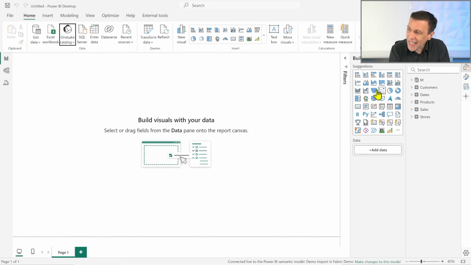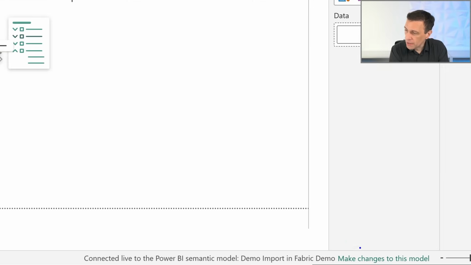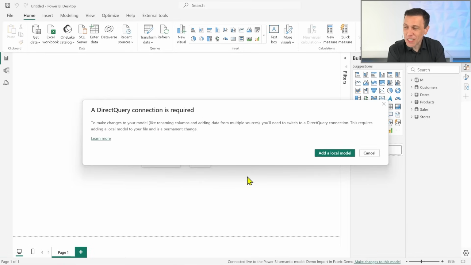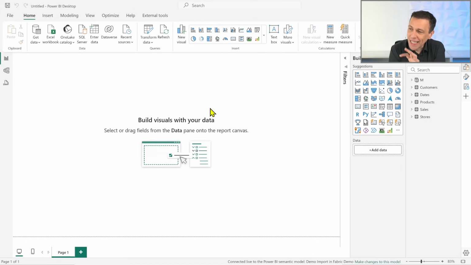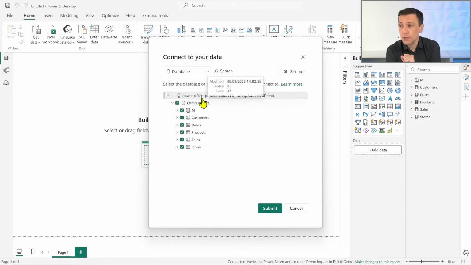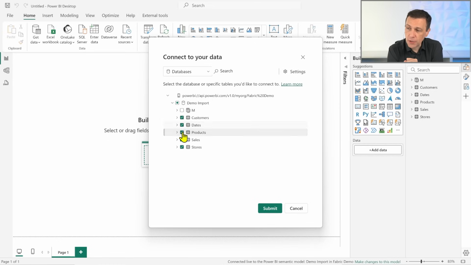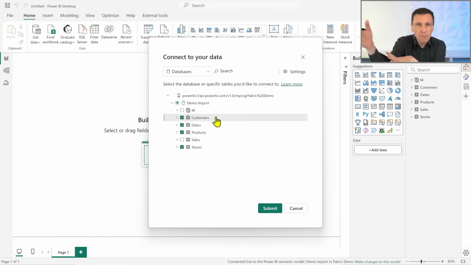And once I have this, at the moment I don't have a semantic model, I have just a report connected to the semantic model. But if I click on make changes to this model here, for example, or any other feature that will transform this report into a local model with connection to the remote model, then I can choose which tables I want to keep in this composite model. And from the import mode, that if you remember, doesn't have all the transactions in sales, I import only customer, dates, products, and store, for example.